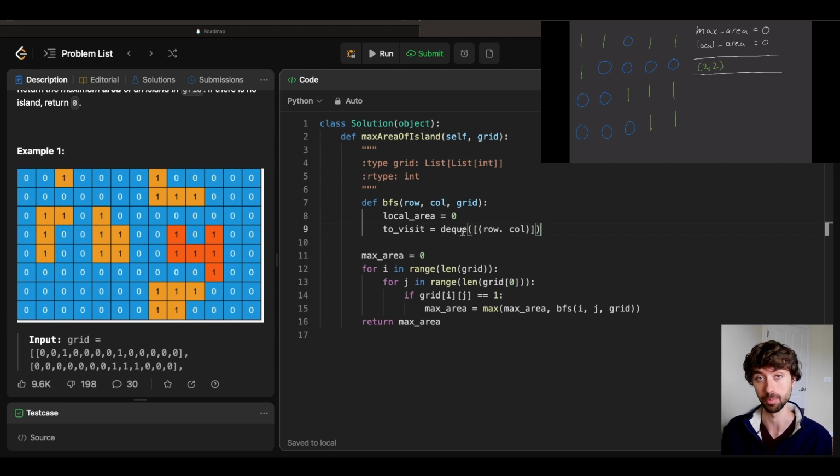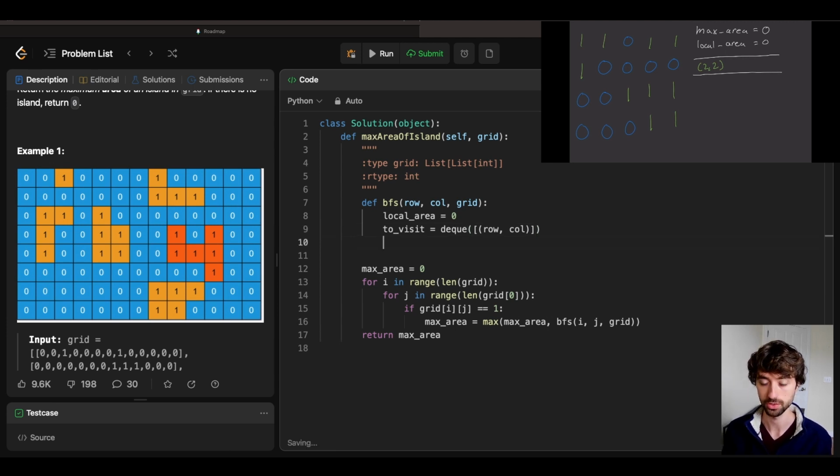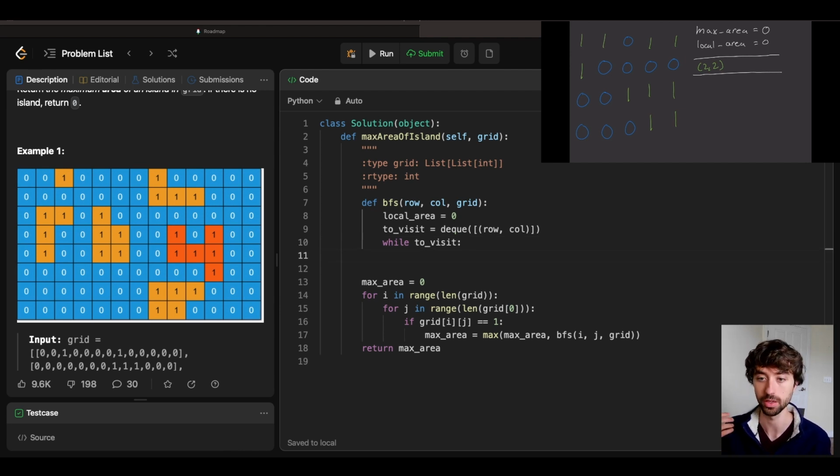We can add and pop from the right-hand side, but for a queue we need to add from the right and pop on the left. So that's why we're using it. This needs to be a comma, and then we will start our search. So we will say while toVisit, because remember, we need to search while the queue is not empty. Saying while toVisit will keep looping while there are values there.